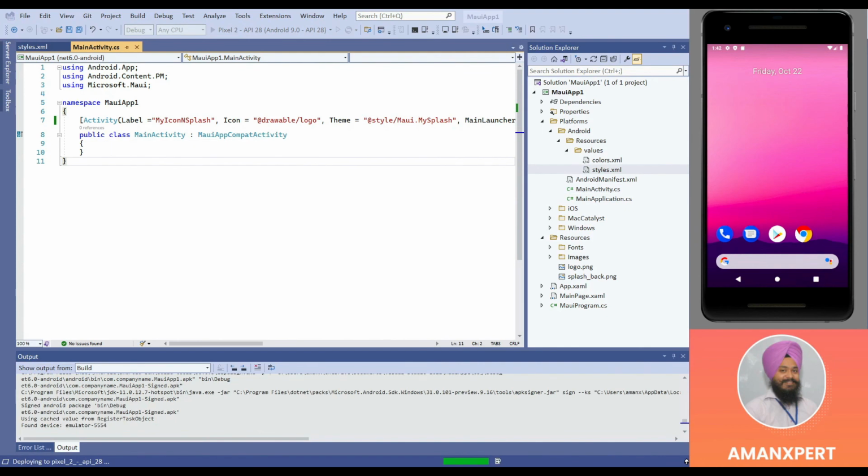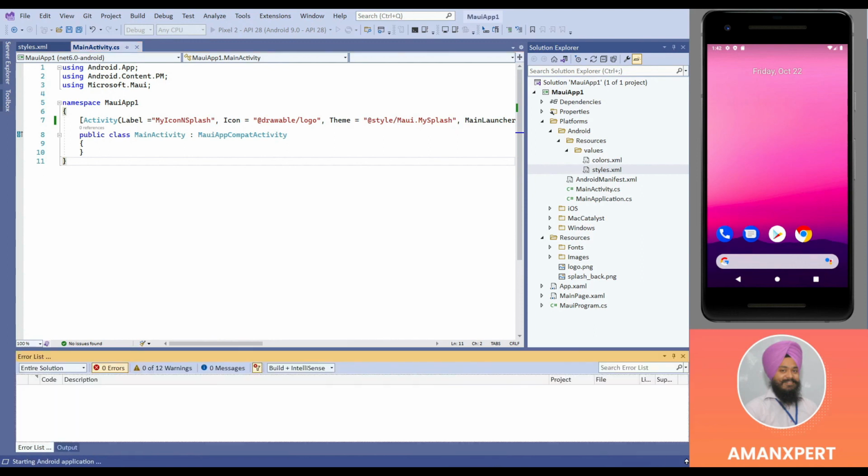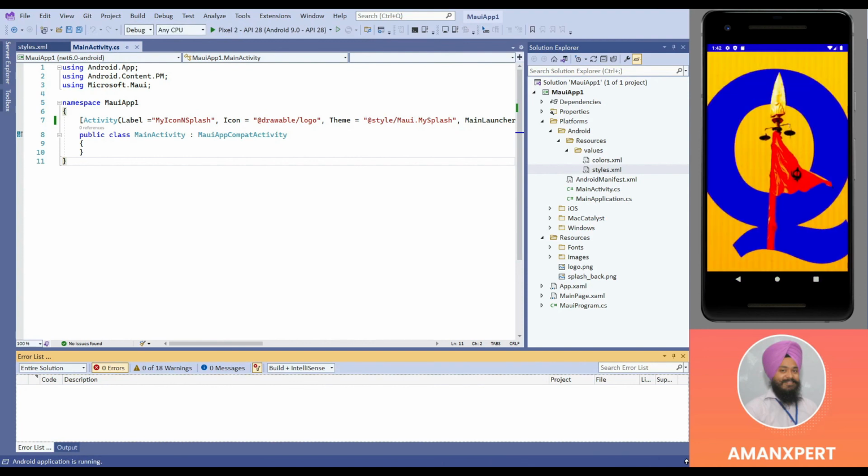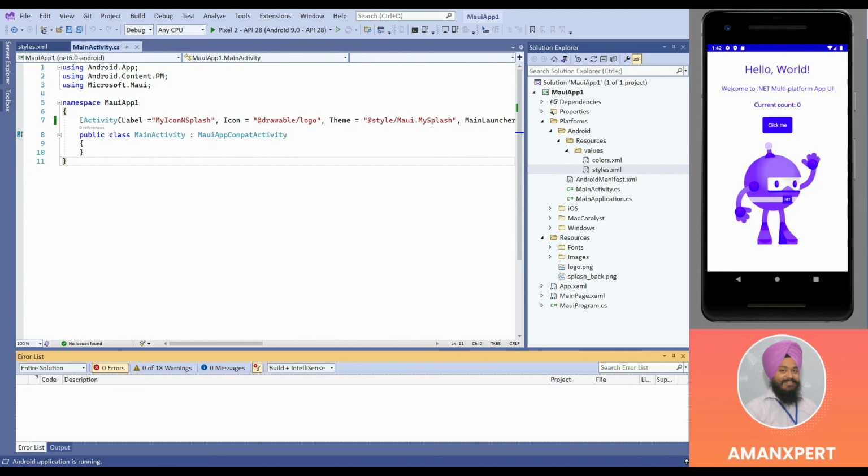When the application runs, we will see our splash icon that we have updated. There you go. This is our new splash icon which is updated, and then the main screen comes, which is click me, and the rest is default. So we have successfully updated our title, logo, and our splash screen.